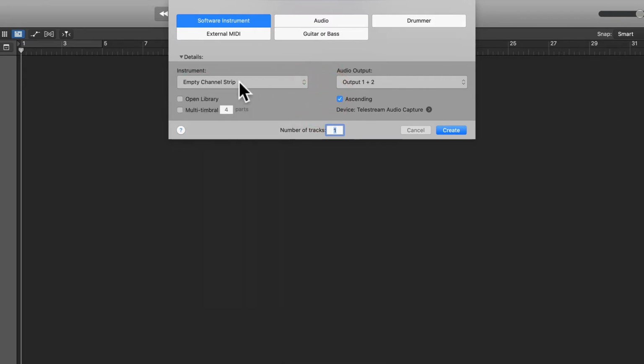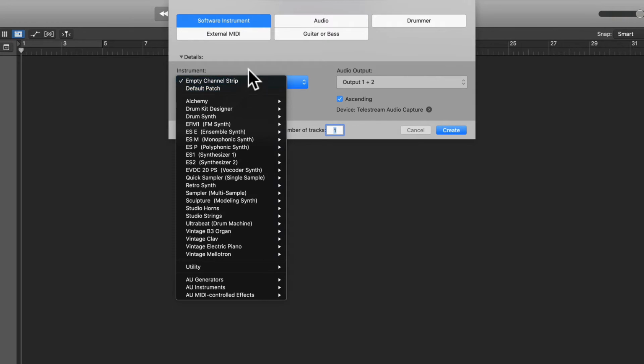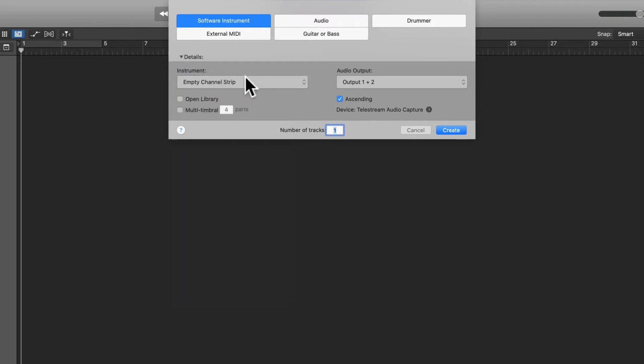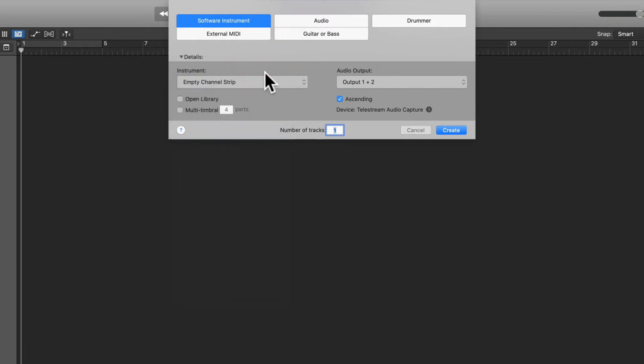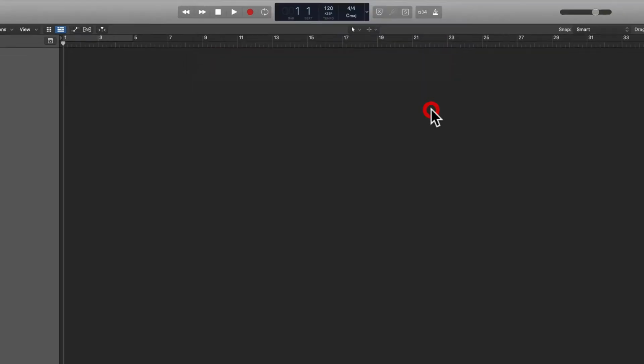Otherwise, I can make sure empty channel strip is on, not default patch, because that's again going to open up an electric piano sound, so I say empty channel strip and open library. Especially for third-party ones, unless you manually assigned it, you're not going to be able to use the library anyway, because none of those presets show up in that list. So let's create this instrument.